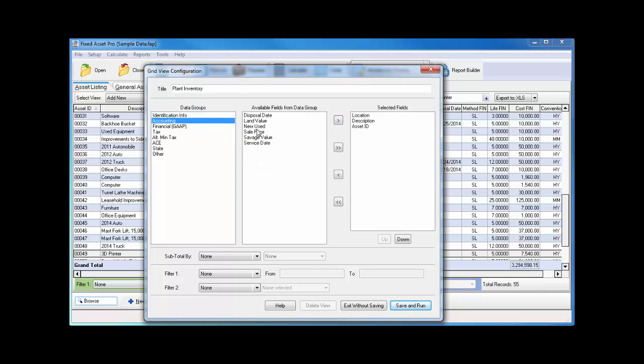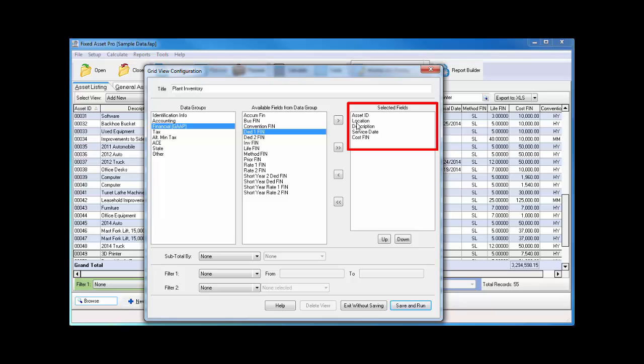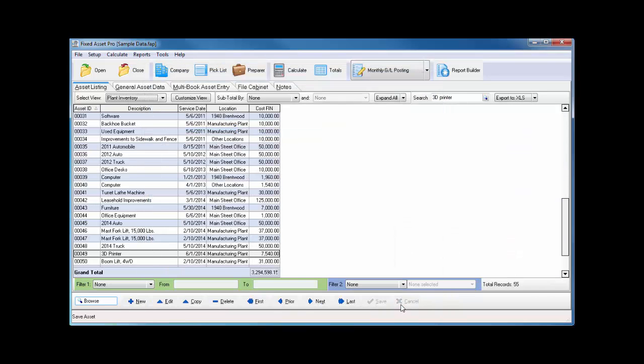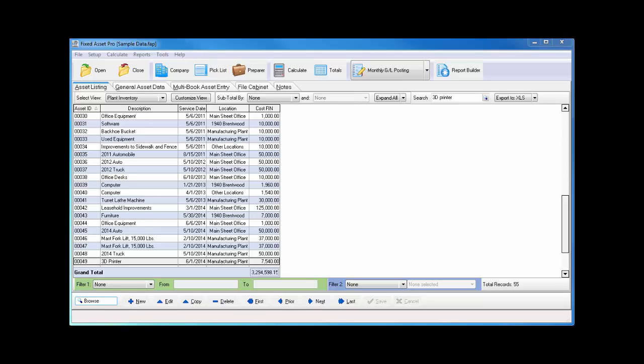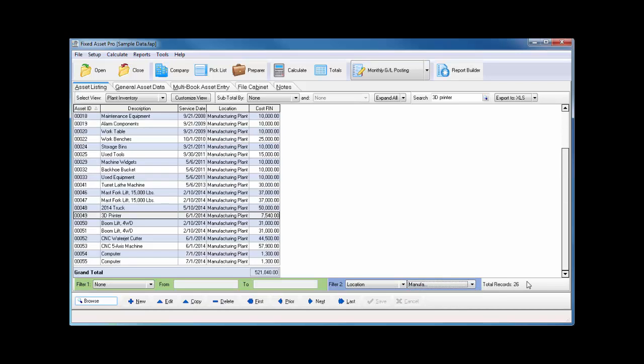Select Accounting and add the service date. Select Financial GAAP and add the Cost field. We'll drag and drop the fields into the order we want and click Save and Run, and the new view is created. This view shows all assets. So we'll open filter number 2, select Location, open the list of locations, and check Manufacturing Plant. That filters out all assets other than the ones in the manufacturing plant.